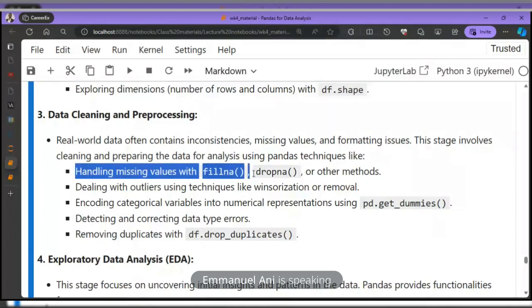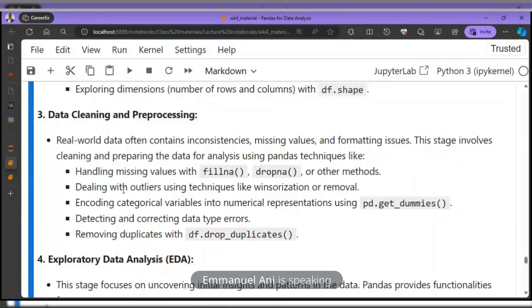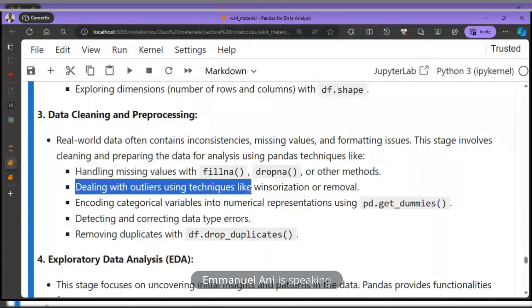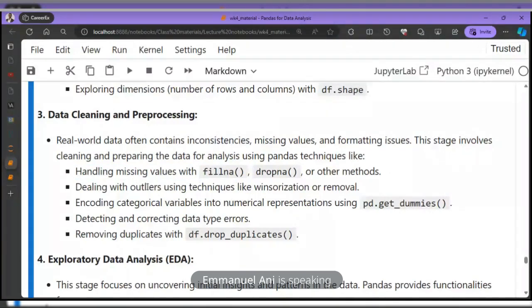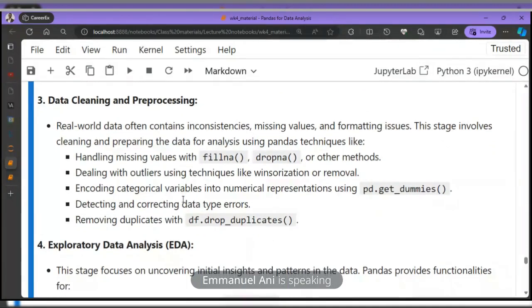Handling missing values with fillna and dropna, dealing with outliers, although I said we're going to talk about this later. This is a kind of statistical concept. And encoding categorical variables, we are also going to talk about when we start with machine learning. So there's still a lot to learn. That's why you need to make sure that you are up to speed with what we've been doing so far, so you won't be overwhelmed with all the information we're going to be putting out in the subsequent weeks.